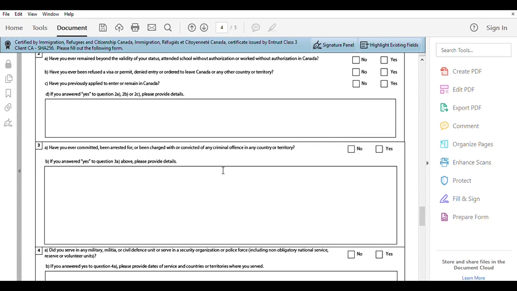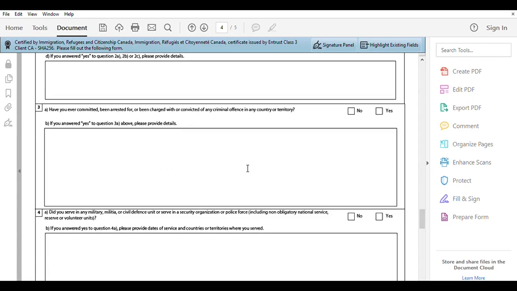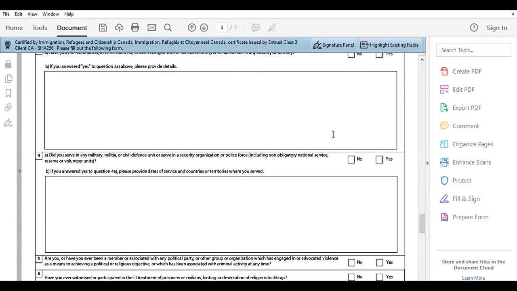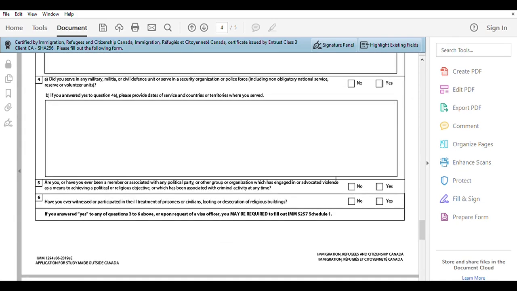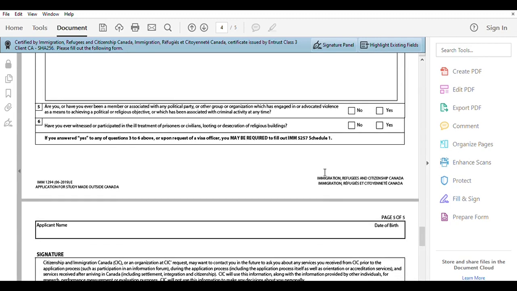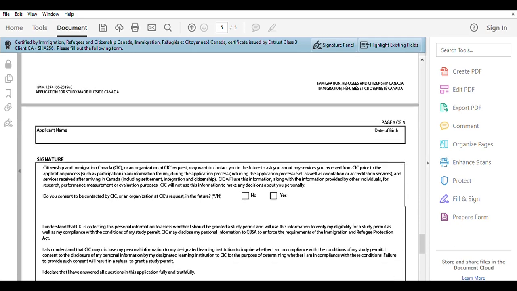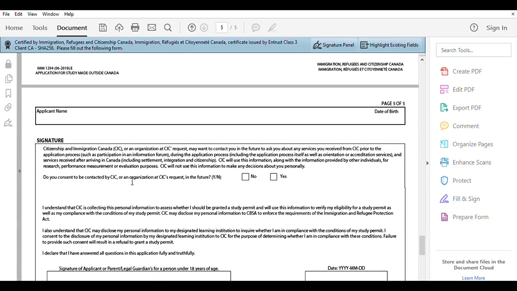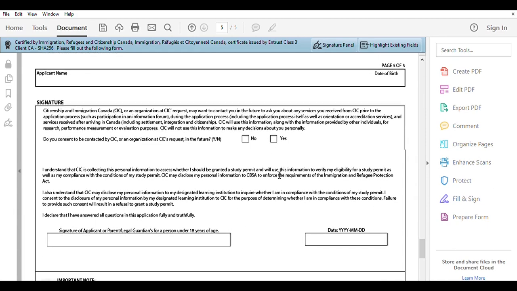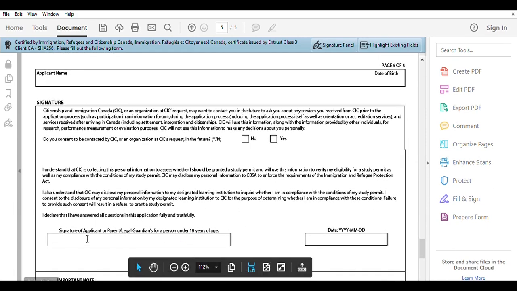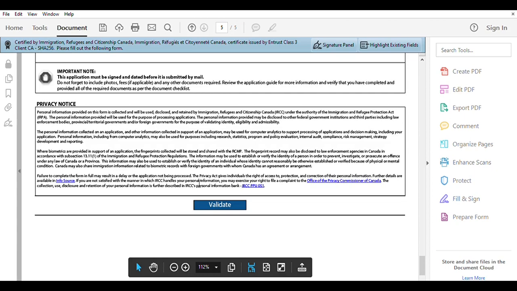And if you have ever been charged, arrested for any kind of criminal offense, you select accordingly. So as you can see, just a series of background information here, pretty self-explanatory, very easy. And then at the end of the form, it asks for you to consent to be contacted by CIC, and you want to click yes. And then once you do that, you will electronically sign the application, and then you're going to date it, and then you have to validate.